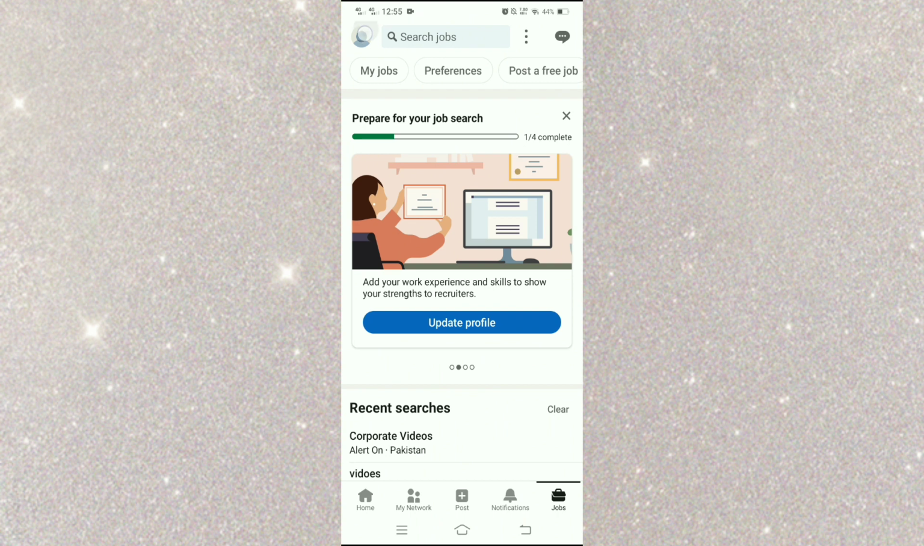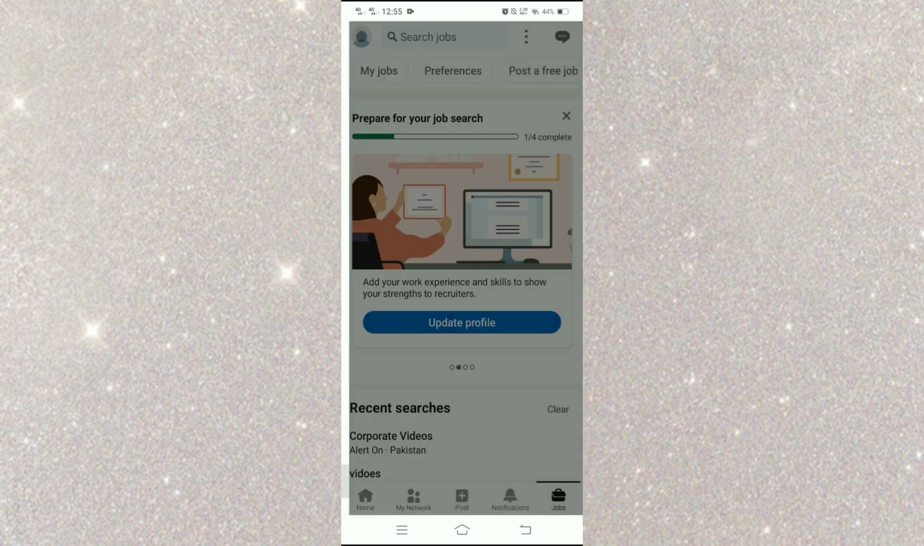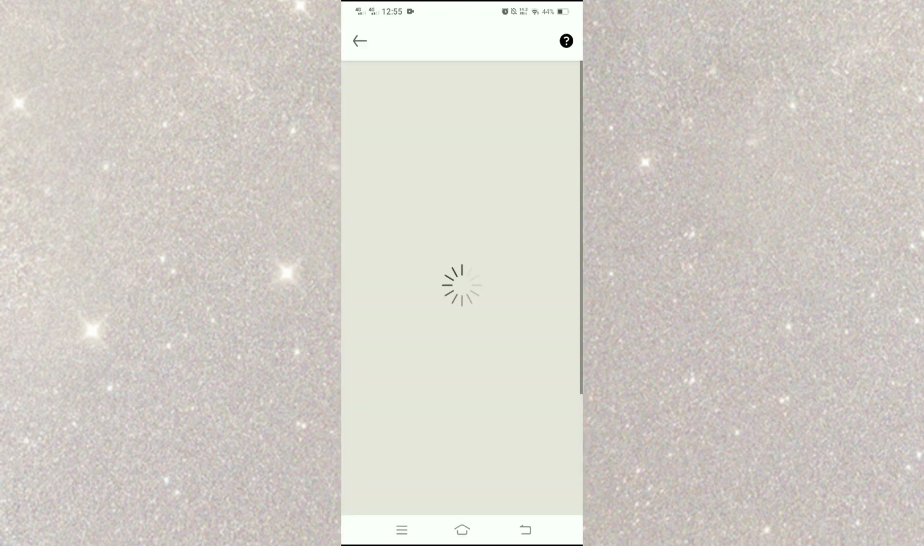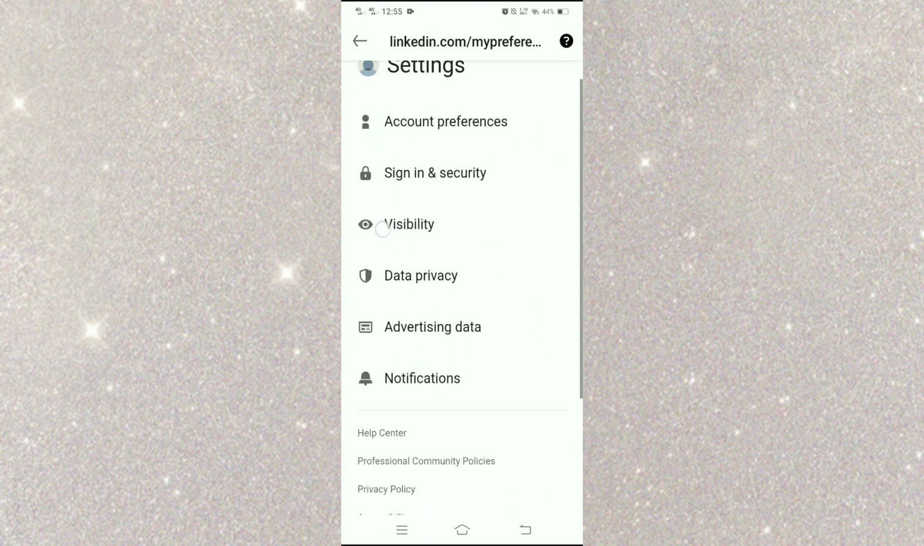You have to click on the Me icon, that is your profile. Now you can see there is an option of settings. You have to click on the settings option, and there is an option of visibility here. Click on the visibility icon.